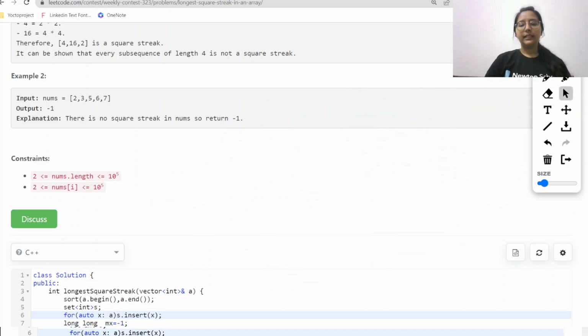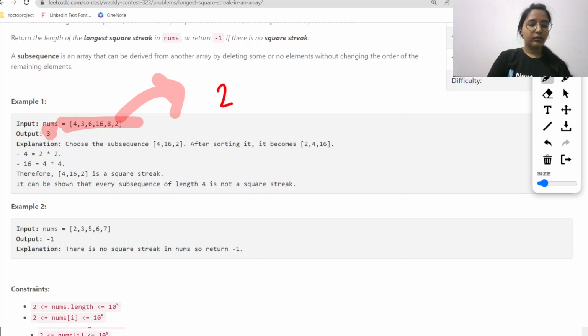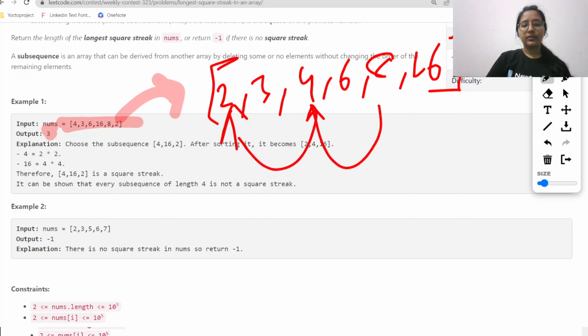So now let us first see the example which is given to us. The answer is 3. How is it 3? After we sort this, we get 2, 3, 4, 6, 8, 16. So we take 2, then its square is 4, then the square is 16. Then if we check for 3, 3 squared is not present. Then we check for 4. 4 squared is present, that is 16.